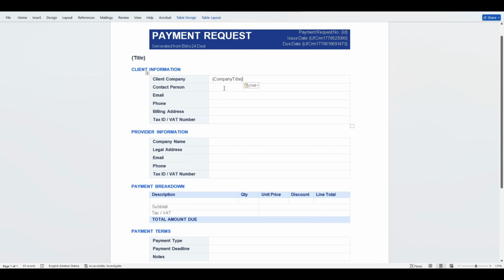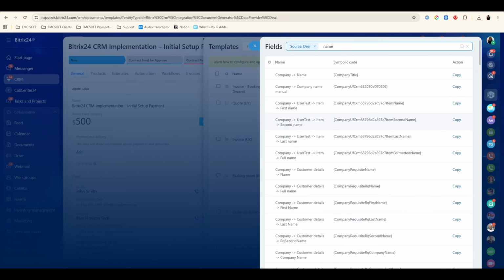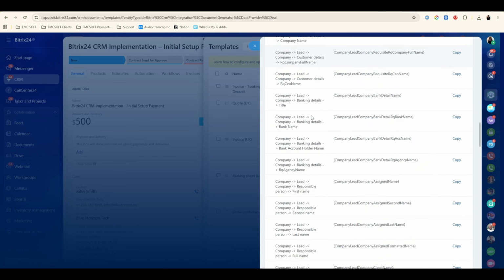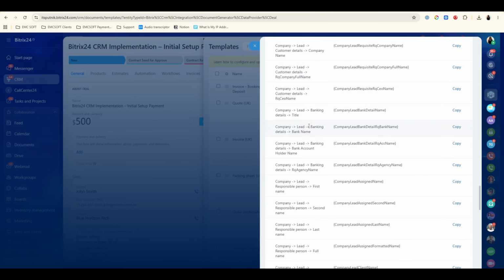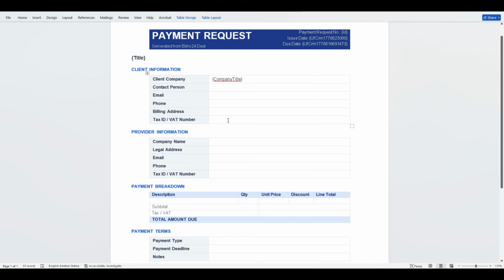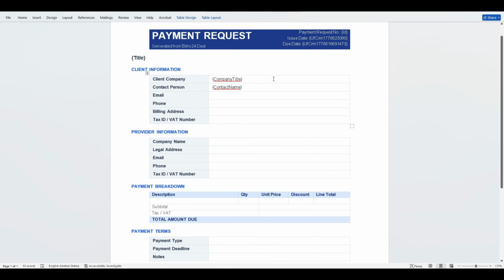Beautiful. All right, so now the contact person, we are going to search name and we will dive into contact name. All right, so we've got company. We are looking for contact. So let's go ahead. All right. So here I see contact first name, contact last name, which is exactly what we need. I'm not going to add the middle name, but if it's important for you, you can just copy that and paste that as well. So I'll do contact first name here, space, and then the contact last name afterwards.